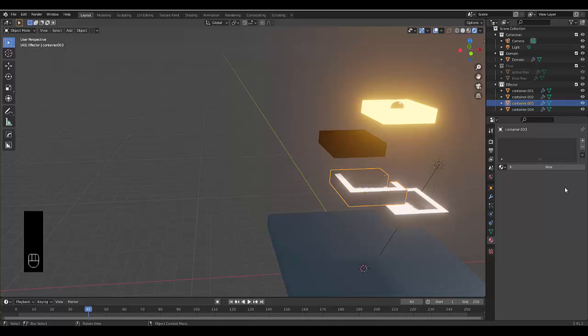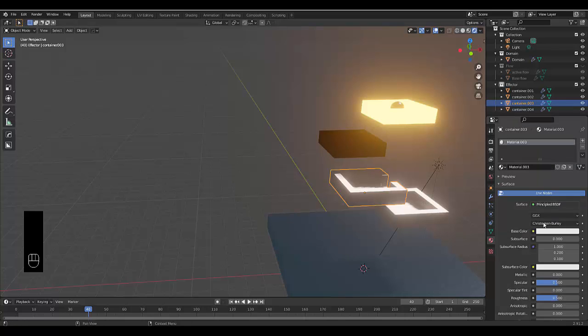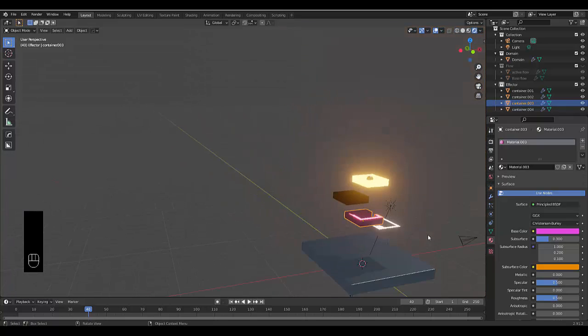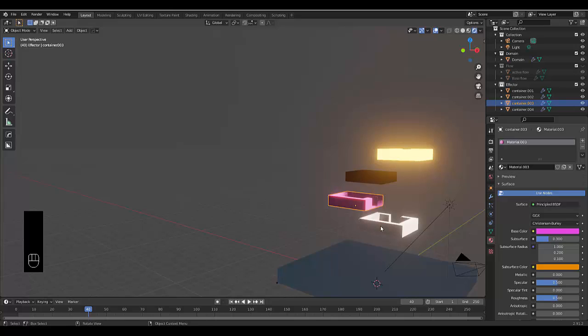And for the next one, let's just do something normal. Choose a base color. Let's make this one, I don't know, pink. Let's increase the subsurface to 0.3, and change the subsurface color to green or orange, I guess. It gives this really weird sharp pink. And the final one.